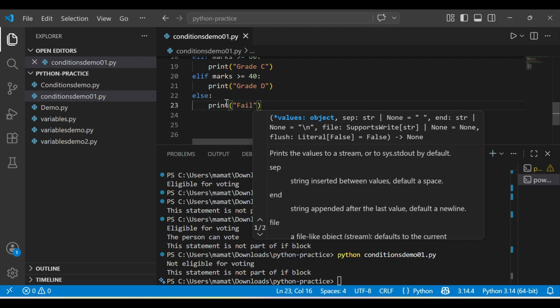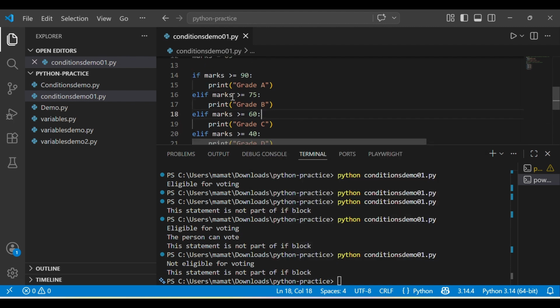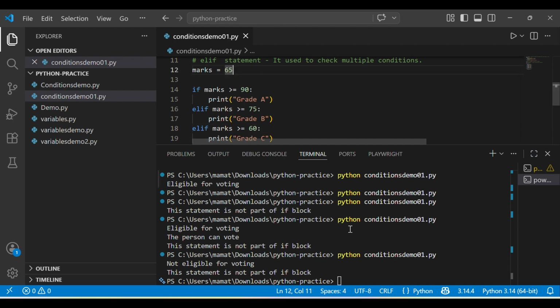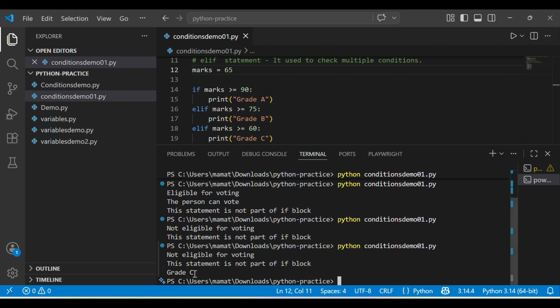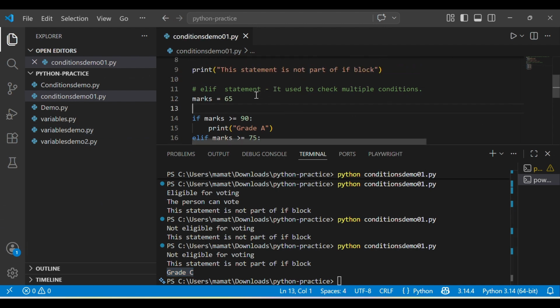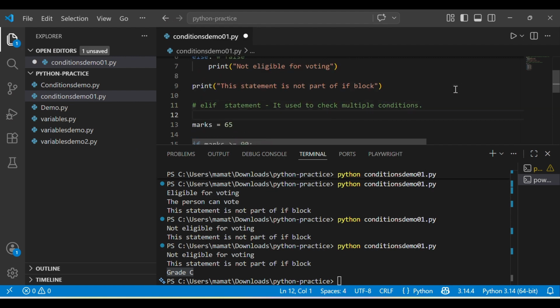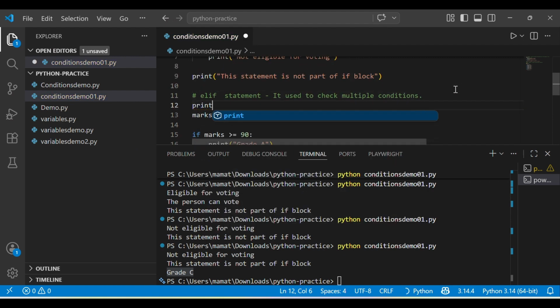Okay, now we'll just try to check. I had provided an input value of 65. Let me save the program and run it. Now you can see grade C is printing because his marks are greater than 60. So I want to use a separator here, I can just try to use it.